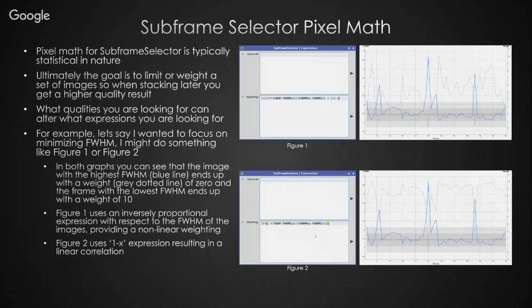In both, you can see that the highest full width half maximum, that's the blue line, ends up with a weight of 0. That's the dotted gray line. So in both of them, the maximum full width half maximum, that's the largest stars, meaning the lowest resolution you have, the weight is smallest for that one.